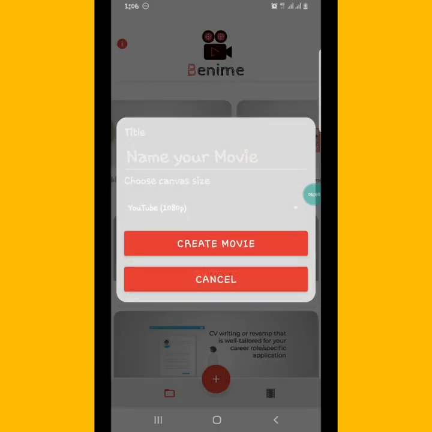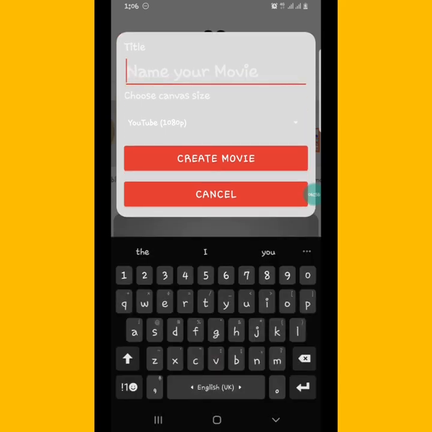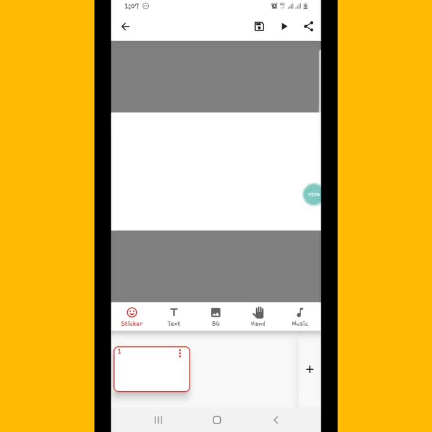When we click on the plus button, it's going to ask us for the title, the name of your movie, and you choose the canvas. Preferably just leave it as it is. It's already in 1080. Just type in any name. Like now I can type maybe YouTube tutorial. I can create movie now. So now I have the blank space.